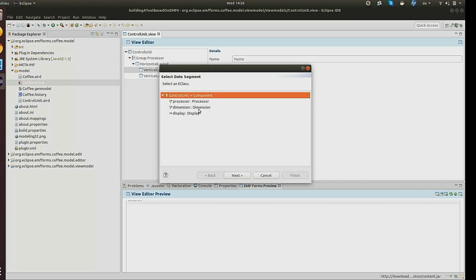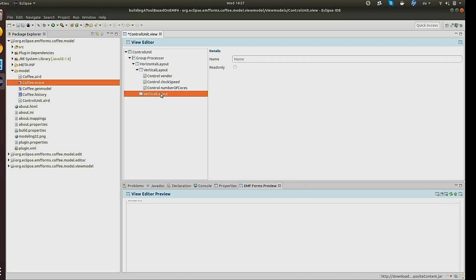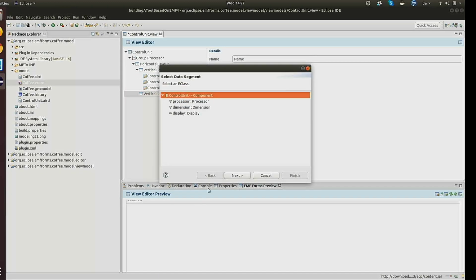Now I can select which attributes I want to show here. It shows me the control unit as a root, but I want to show the attributes of the processor, so it can actually walk through my model instance. Now it shows me all attributes of the processor. Let's just pick the first 3 for the left column, and then repeat that for the second column.